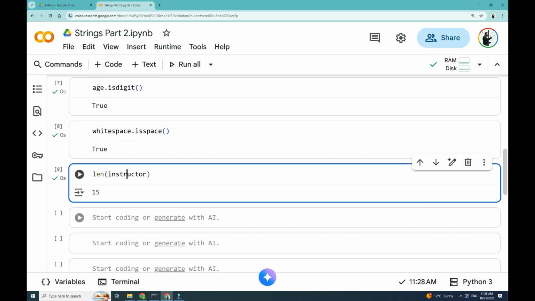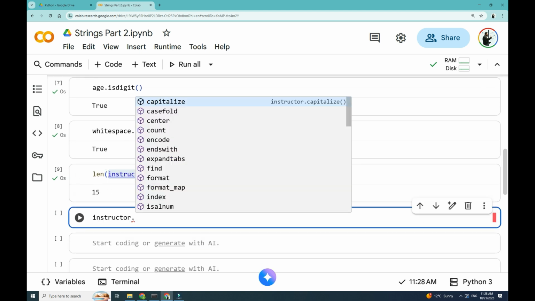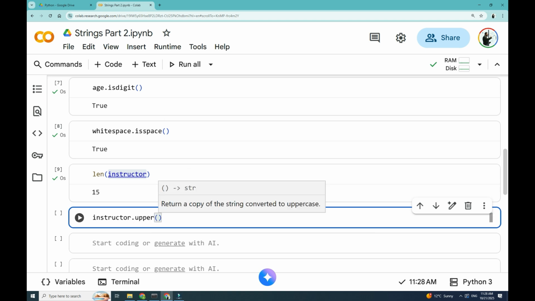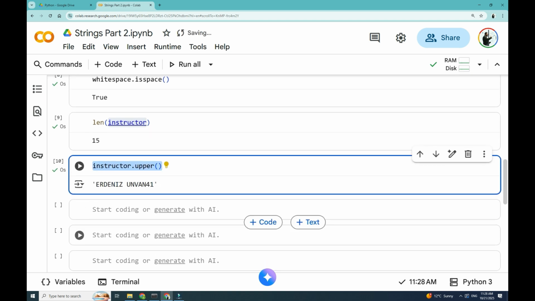Can we make a string uppercase or even lowercase? Yes, we can make everything uppercase and lowercase if the variable is a string.